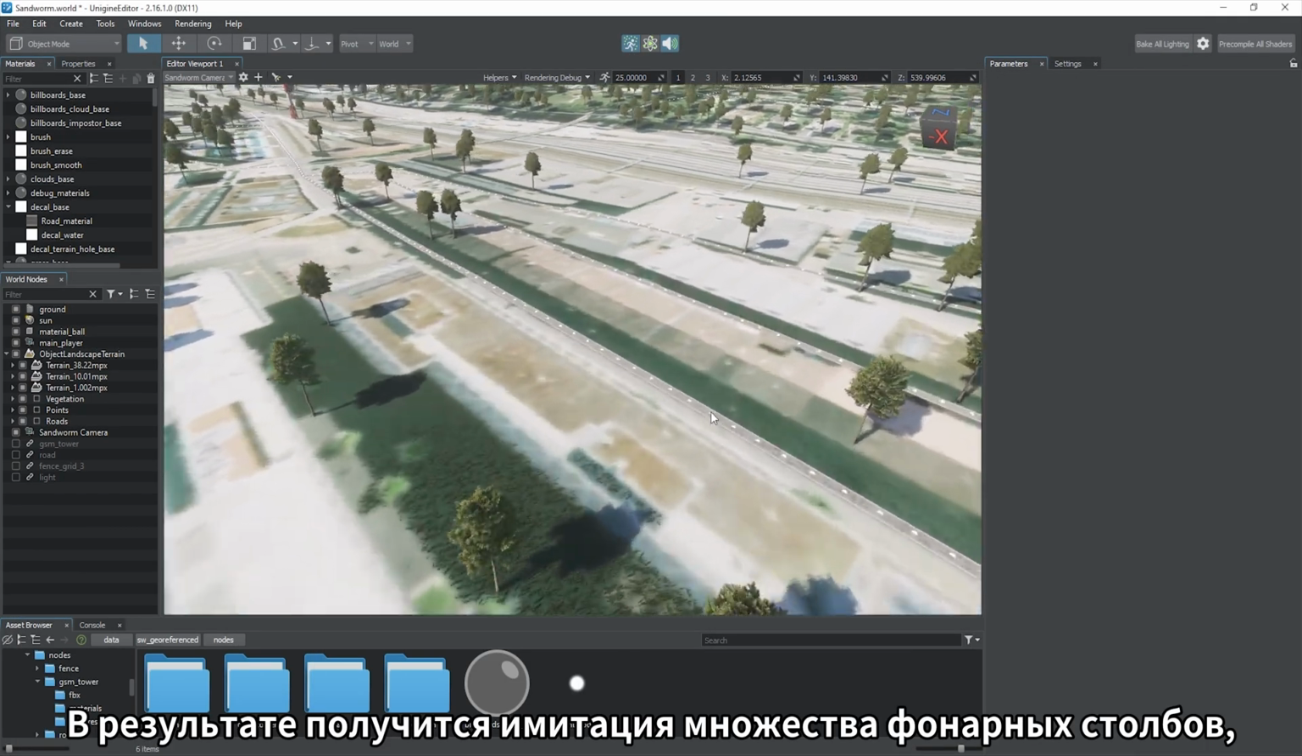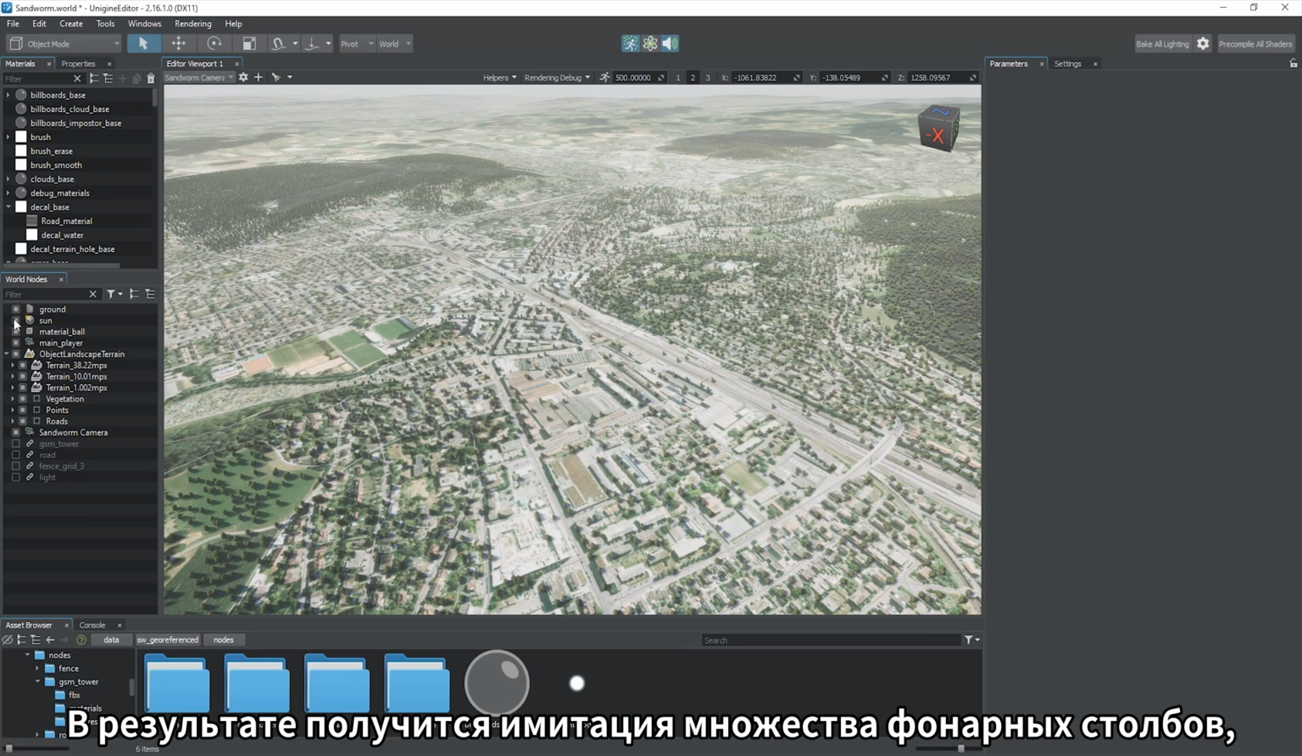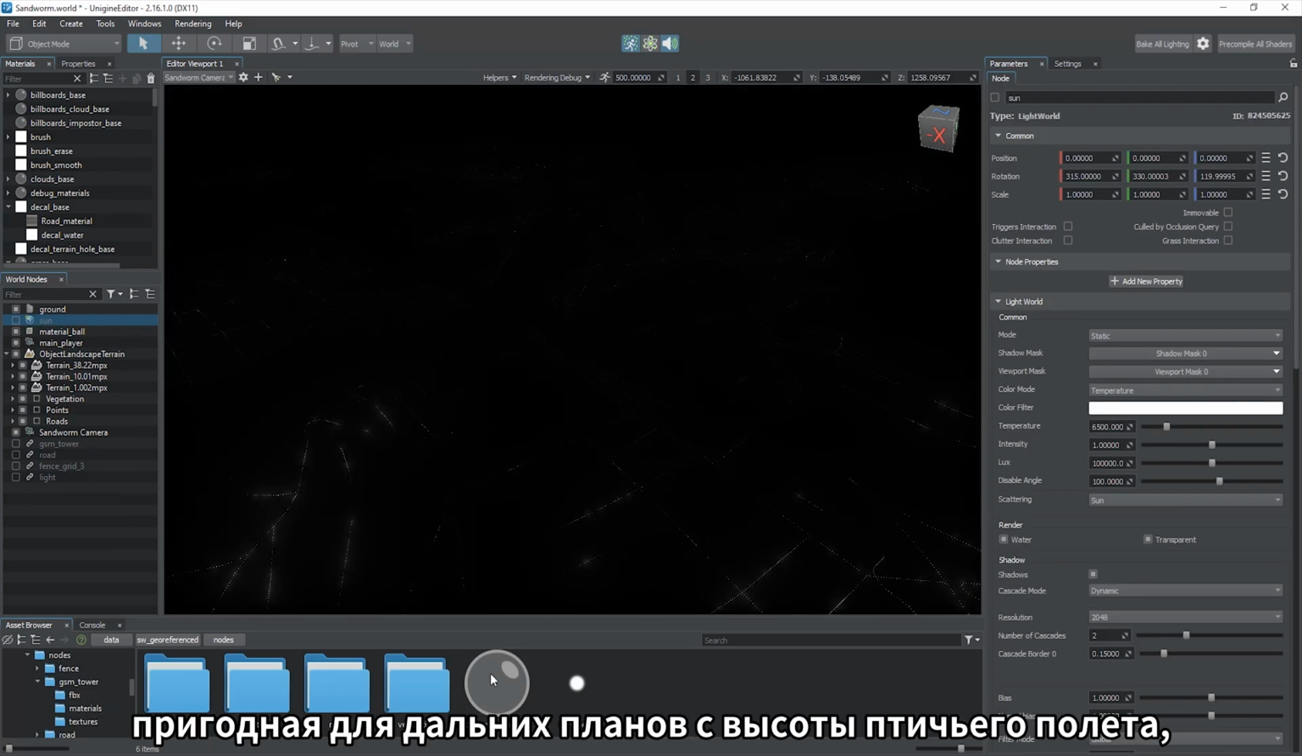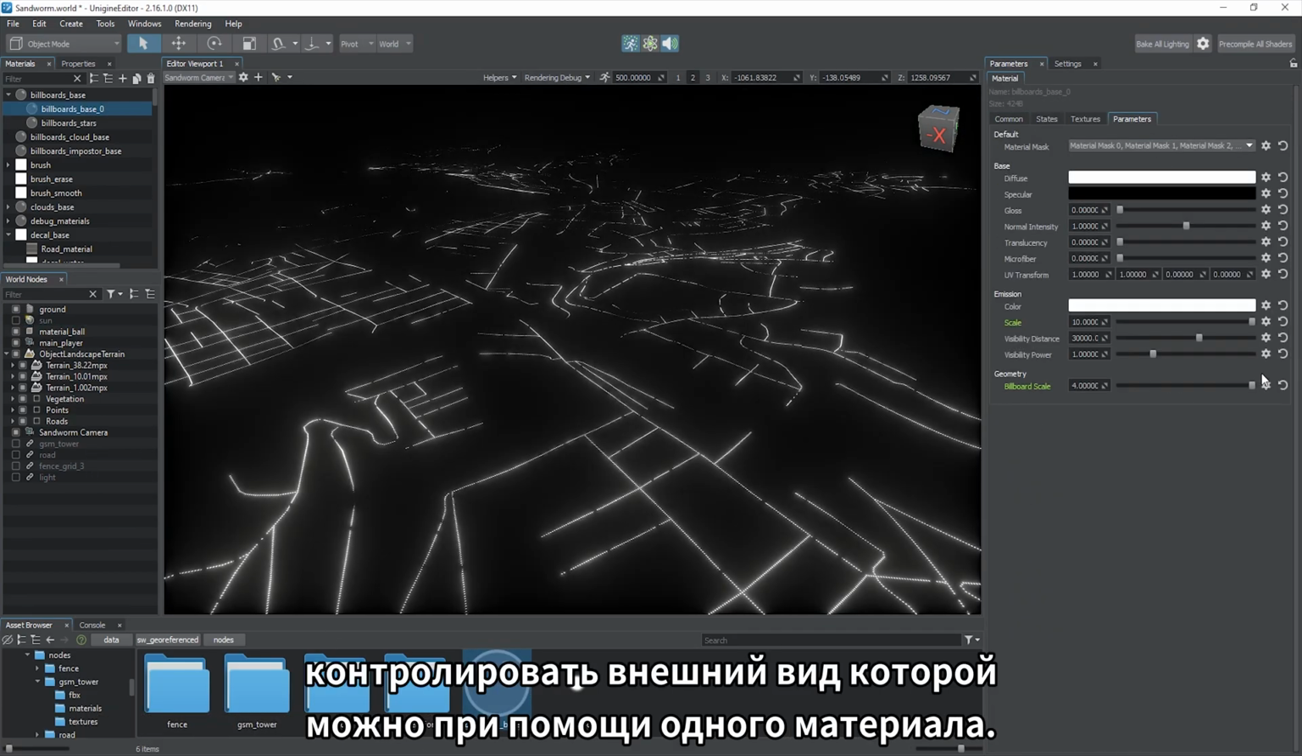As a result, we have a simulation of lots of lampposts, suitable for long-range bird's-eye views. You can control the look via a single material.